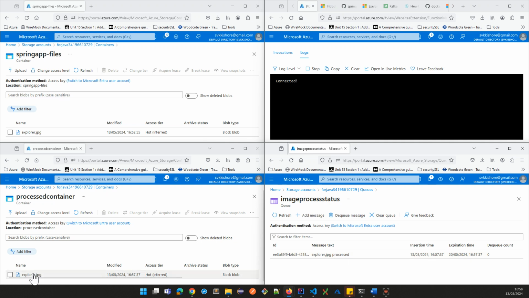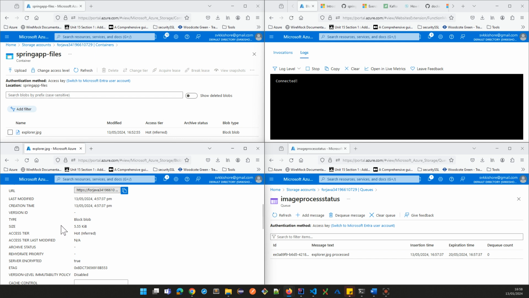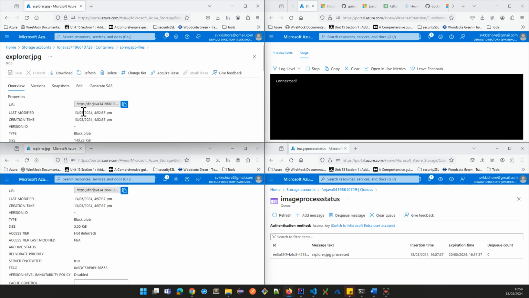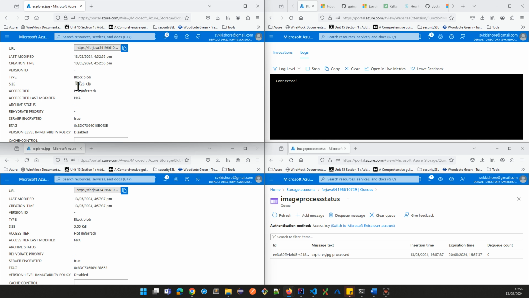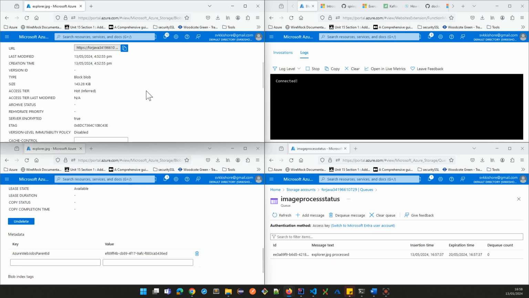Now let's see what exactly this is. So if we download, okay, let's see the size instead of download. It is 5.55 KiB, sorry, that's the notation usually. And the original image was 143.28 KiB. So that's the difference. So our Java function has processed the image and created a thumbnail of it. That's it.